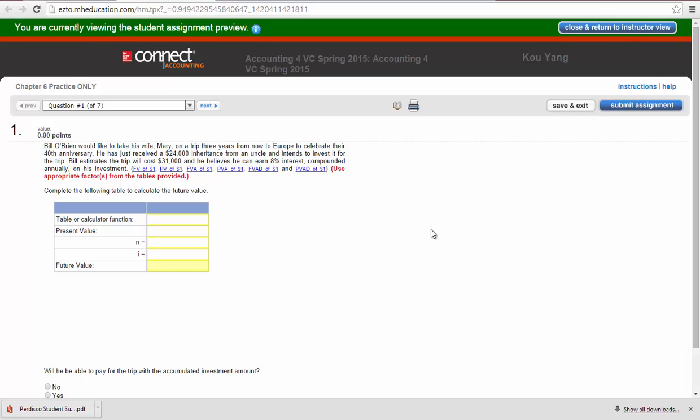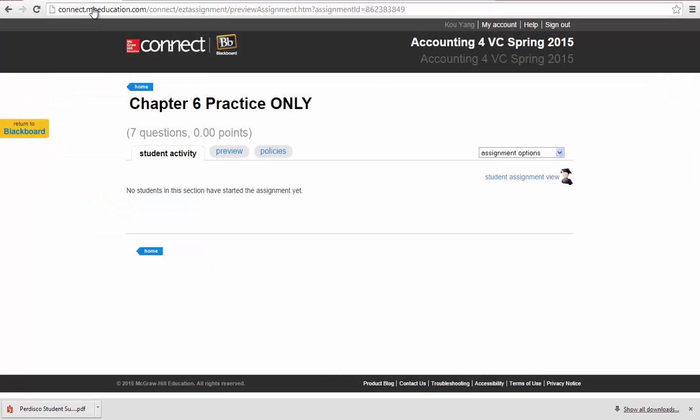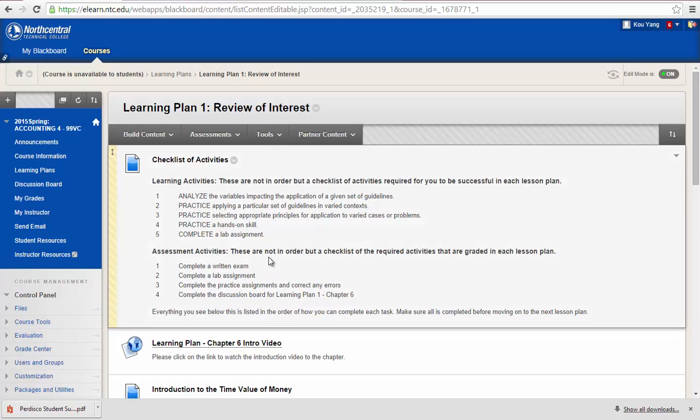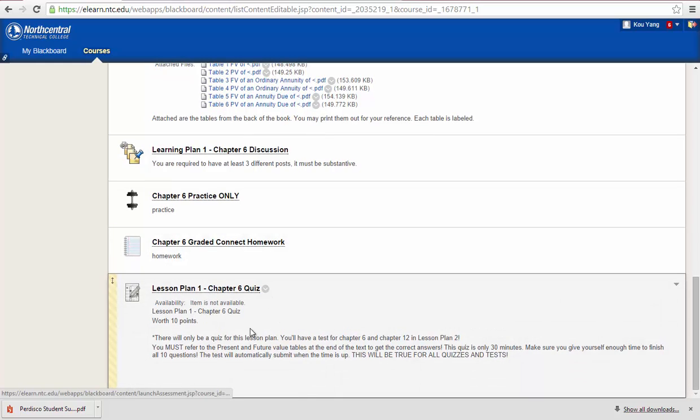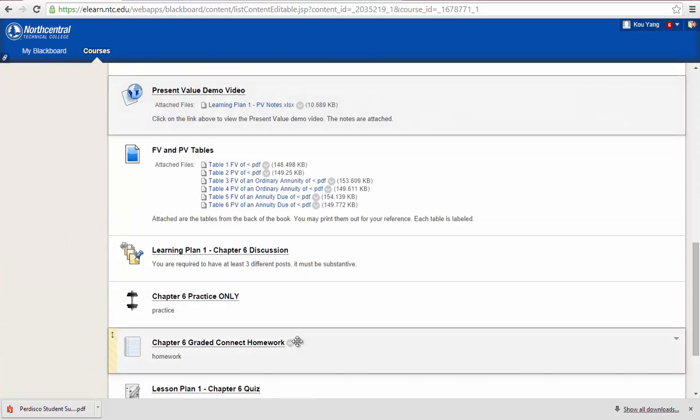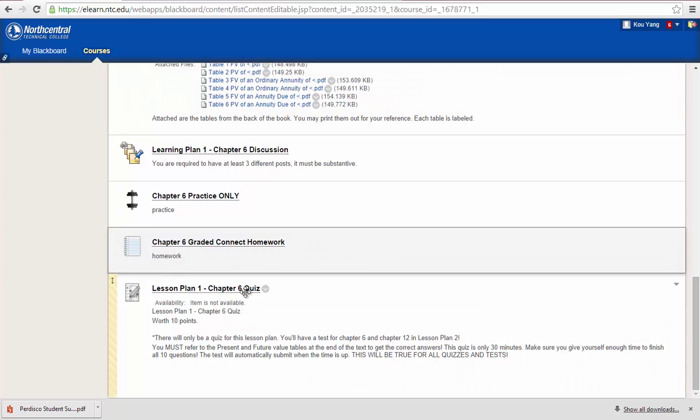But if you can't get into Connect, please let me know, and I will guide you through it. Basically, you return to Blackboard, and it'll take you back to where you were. So that's how you would do the homework. And the quiz, this quiz is within Blackboard, but some of the other quizzes will be in Connect. If you click on it, it'll direct you right to the test or the quiz.